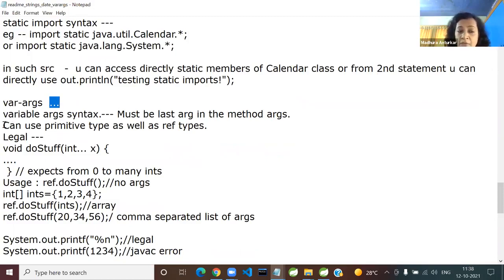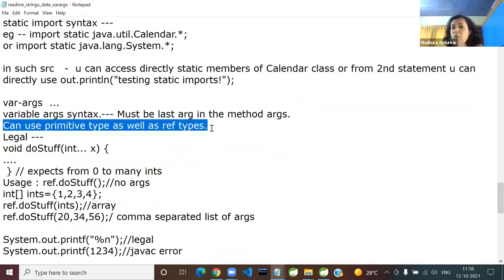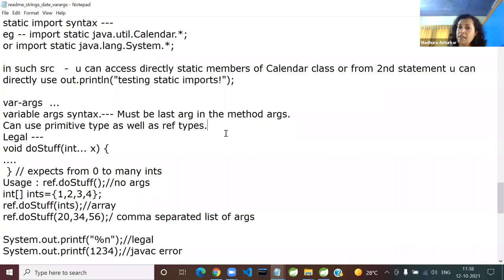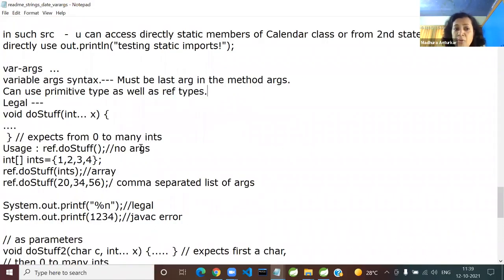So here, first question. Can you apply this varargs syntax, variable argument syntax, to primitive data types? Answer is yes. Can you apply it to reference types also? Answer is yes. So it is applicable. It is not applicable, of course, to methods. It is only applicable to the method argument type. It can be a primitive type, it can be a reference type. So solve the example and it will be clear. I have already given you the answer.